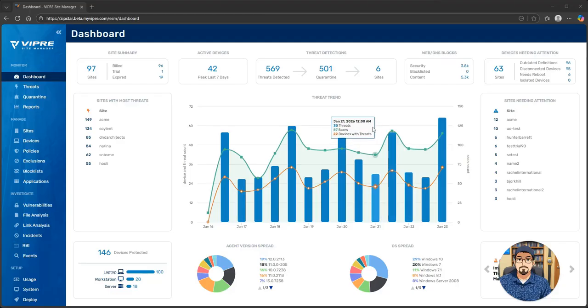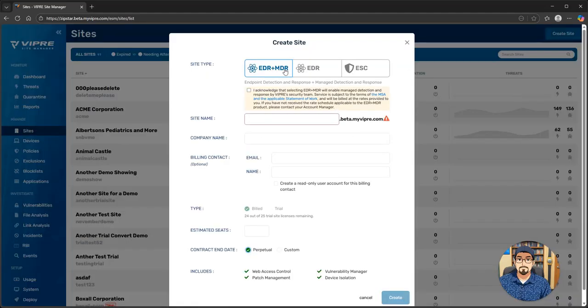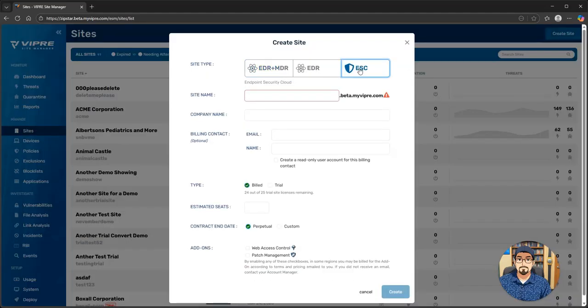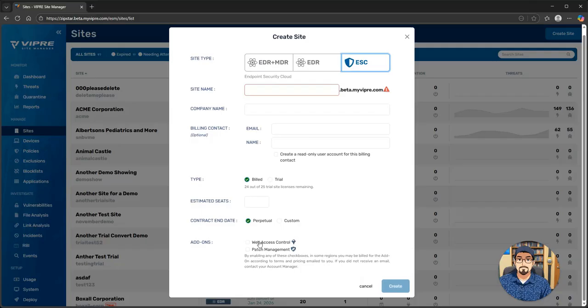So we've logged into our Site Manager portal. We need to add a customer. We can go to our sites, hit create a site. We choose what package we want them to be on, be it the standard email or the standard endpoint security, EDR, EDR plus MDR. You can also choose our add-on packages, web access control, patch management. We would create our site name, which is going to be the URL for their specific site, which as a partner you wouldn't need to use. You can just access it by the site list.